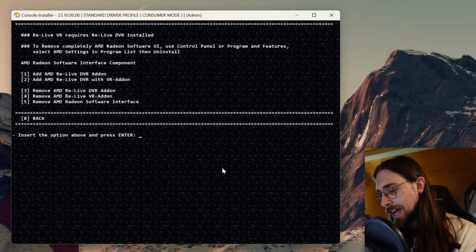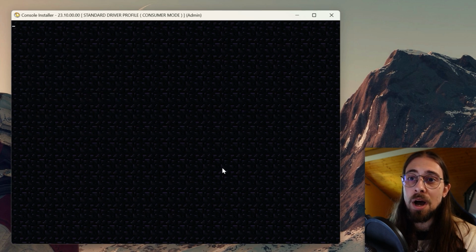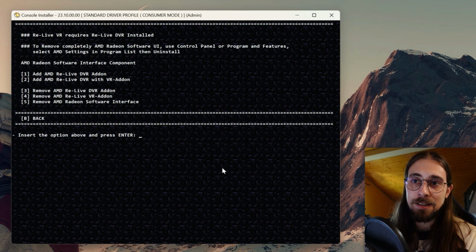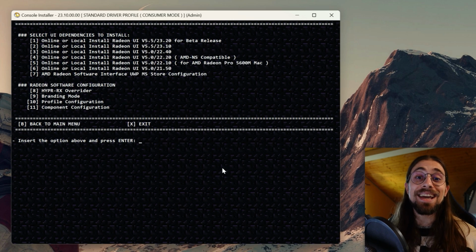the ReLive DVR add-on. Okay, it's better to do it in case you have an APU, for example, to enable the recording and streaming features. 1, bam, and it's done. Okay, now you press B for back, and basically you have everything installed.